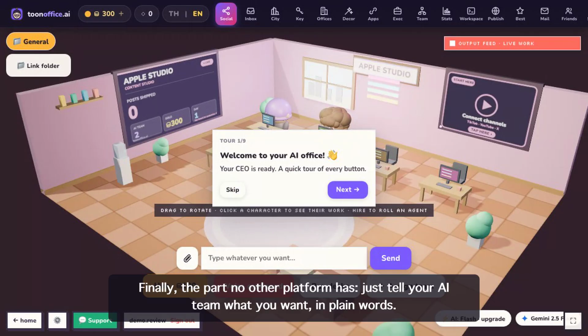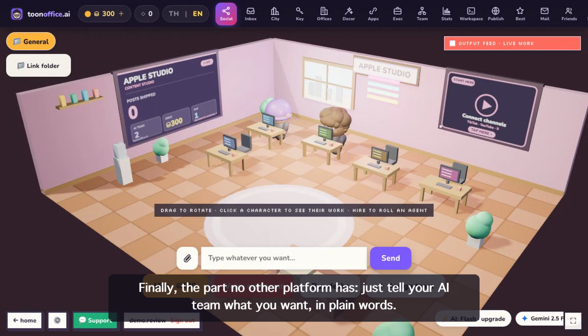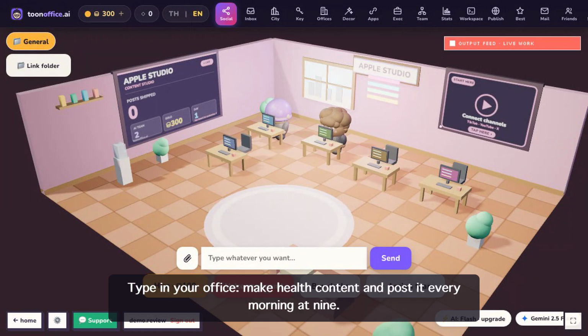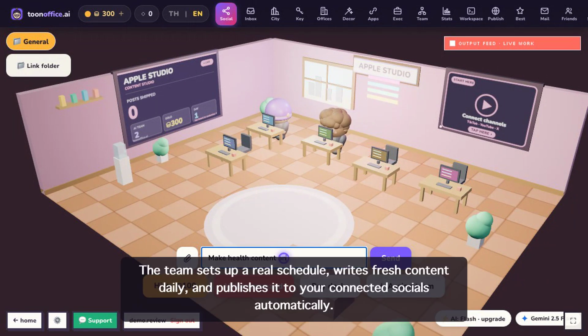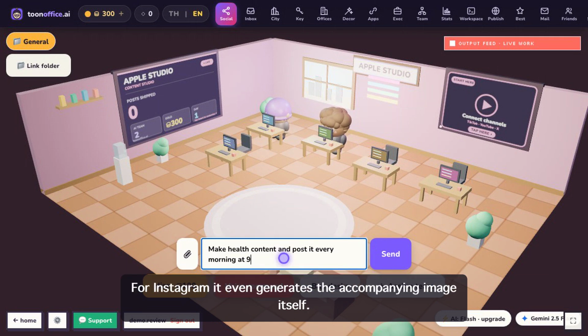Finally, the part no other platform has: just tell your AI team what you want in plain words. Type in your office, make health content, and post it every morning at 9. The team sets up a real schedule, writes fresh content daily, and publishes it to your connected socials automatically. For Instagram, it even generates the accompanying image itself.